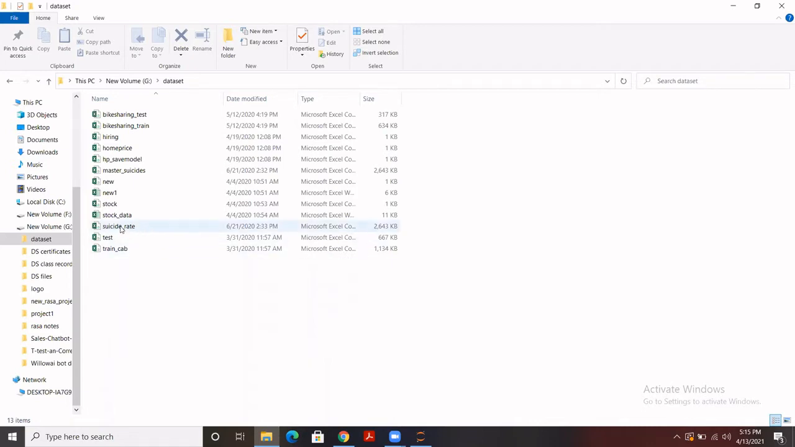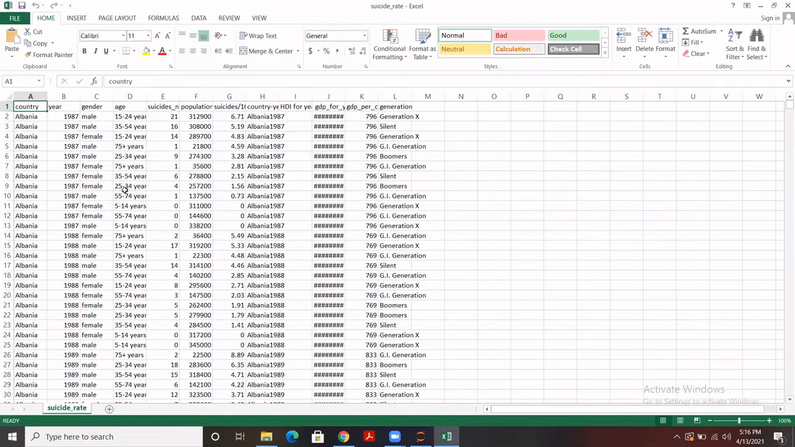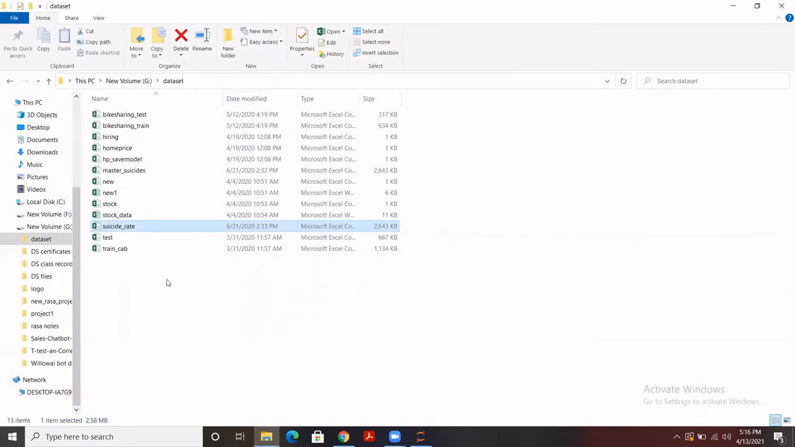Let's say I want to import this suicide rate file. This one I want to import. Let me show you that file first. Let me open it. So this is the file. Here we have multiple rows and columns all together. Let me close this. We are going to import this file. Let me copy and paste the name.